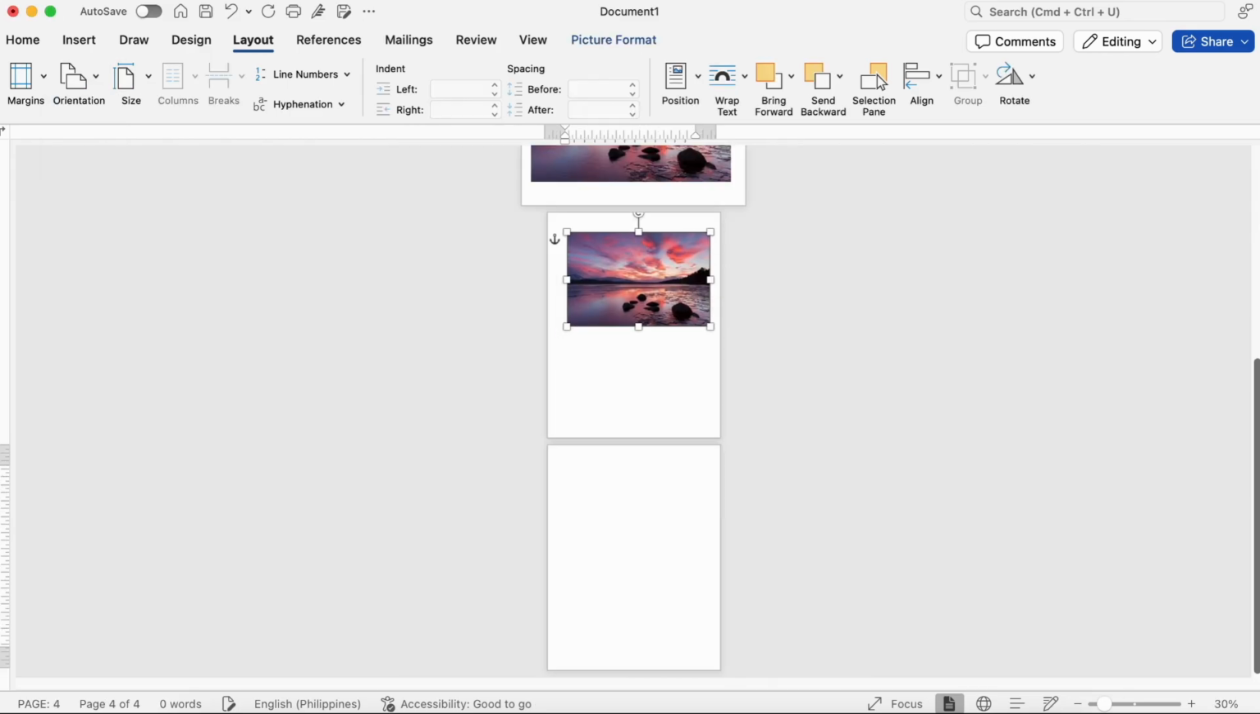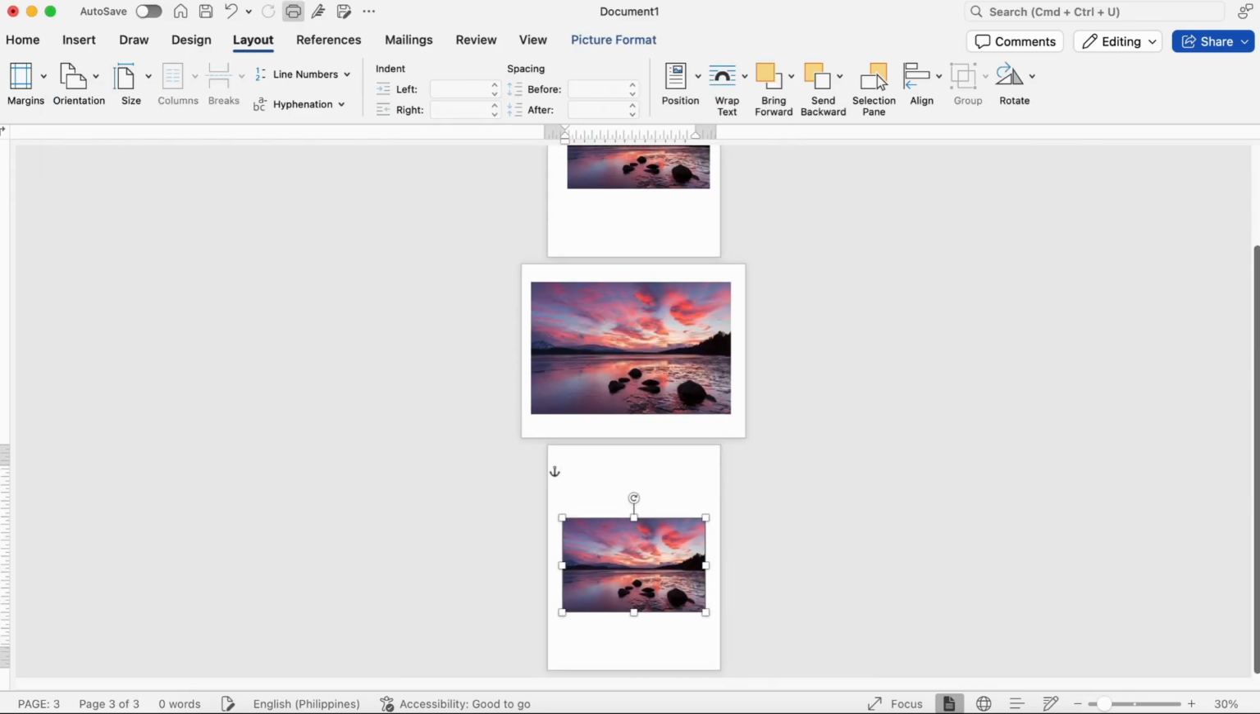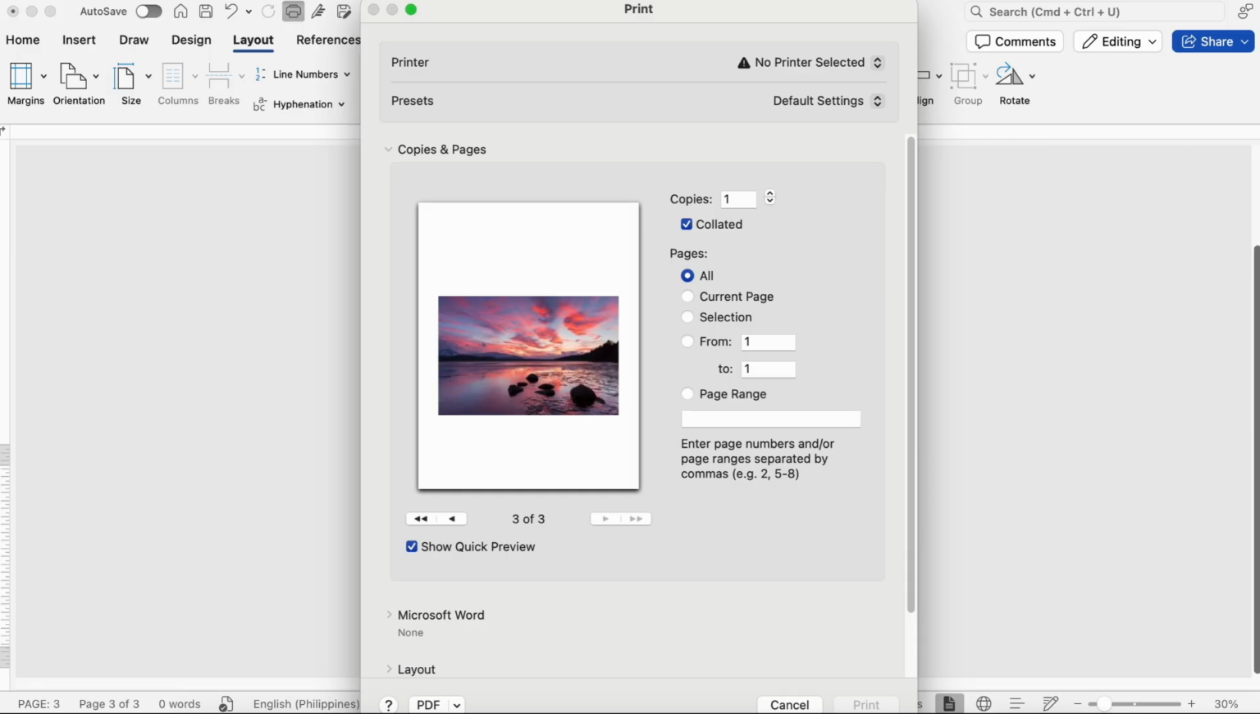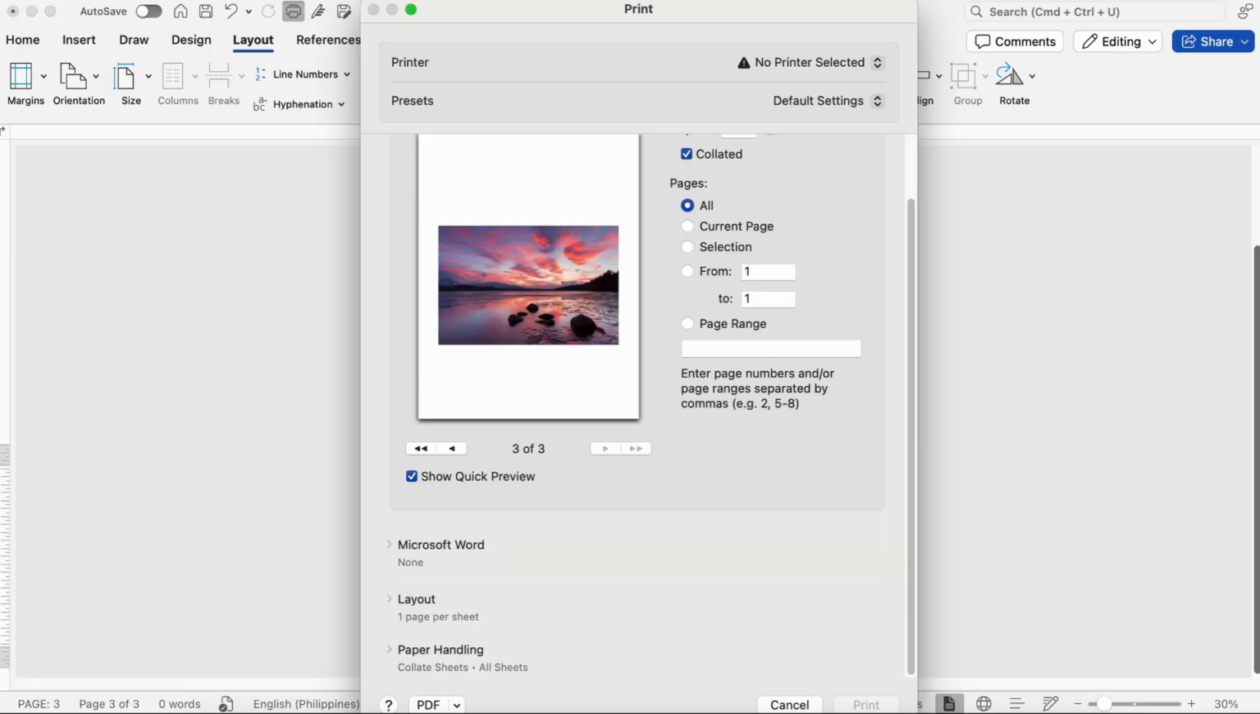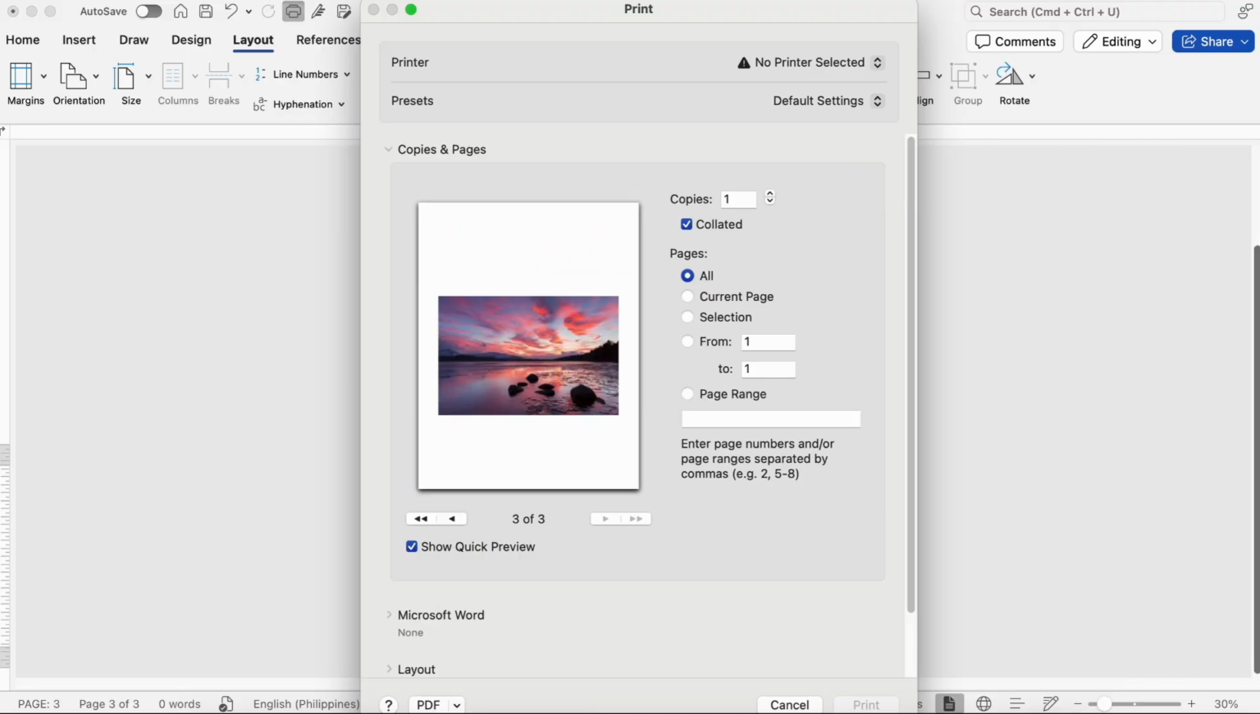Use Print View to verify your layout looks correct. You should see your landscape page sandwiched between portrait pages exactly as intended. This method works in all recent versions of Word and gives you complete control over your document layout.